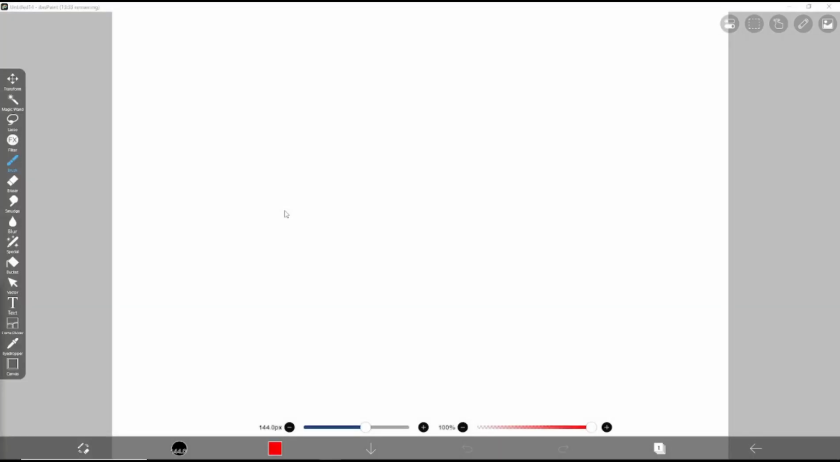Hello everyone, today we are going to learn a basic ibisPaint X tutorial on how to use alpha lock. The alpha lock is used to lock layer transparency and lets you color only the existing pixels on the layer without going outside of the lines.